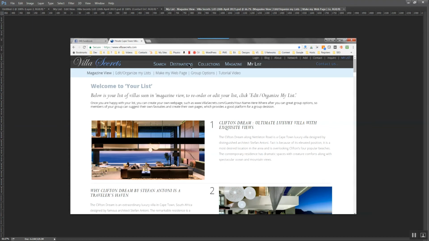We're not going to worry about changing the top stripe just yet. We're going to add the magazine to the top, and the My List already goes to My List. We'll worry about this navigation probably a long way down the line. What I really want to do is I'm making some videos, and by making this My List, and from there going on to be able to make the guests make their own web page, and later on make a whole sort of website about what they want for their villa holiday.